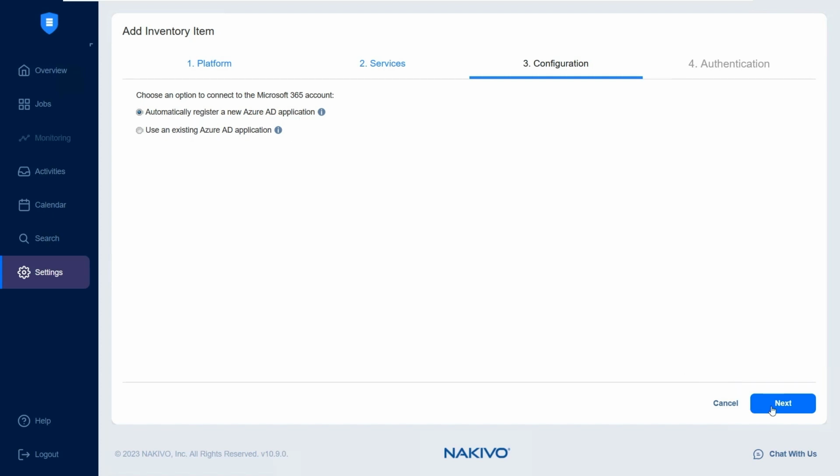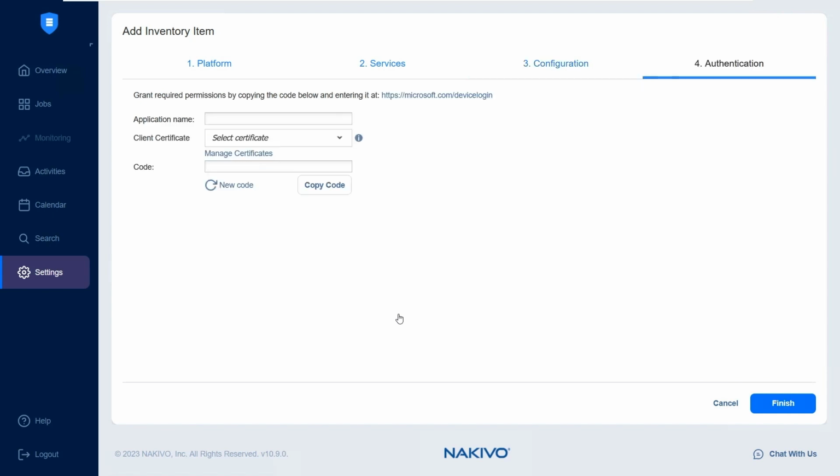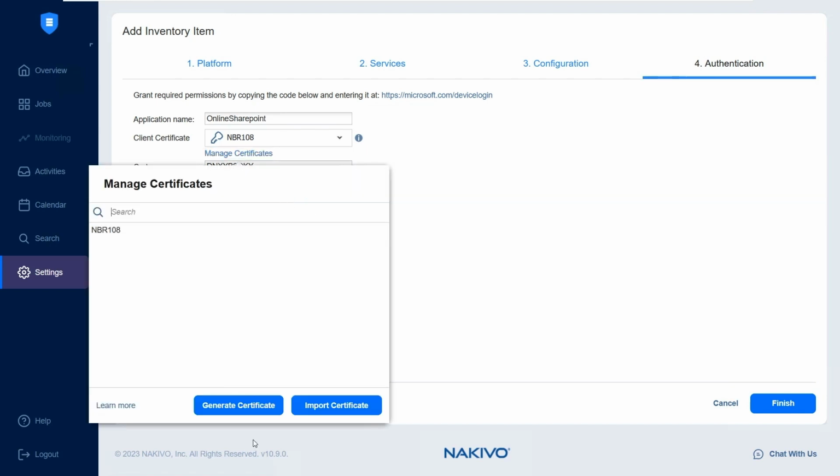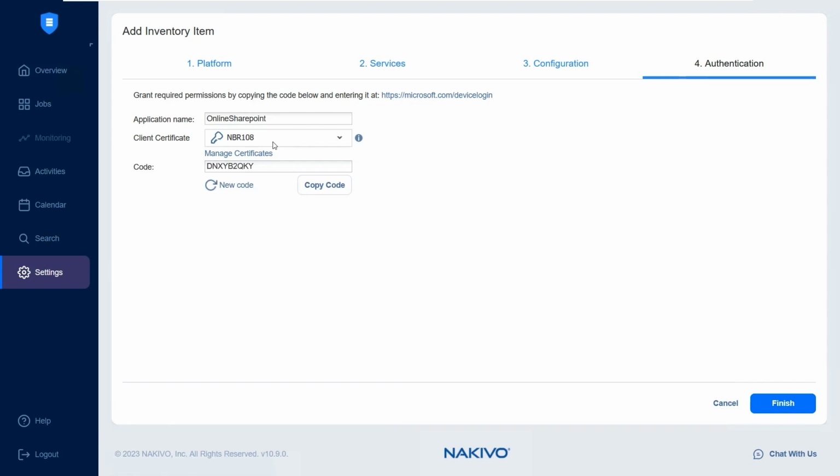If your application is already registered in Azure Active Directory, select the Use an Existing Azure AD application option. Under Authentication, enter a name with which to identify your application. Select a client certificate from the drop-down list if you already have one saved. Otherwise, click Manage Certificates, then Generate Certificate. In the pop-up, give the certificate a display name, and click Save to generate and add the new self-signed certificate.